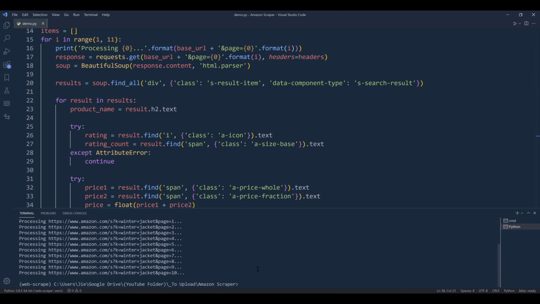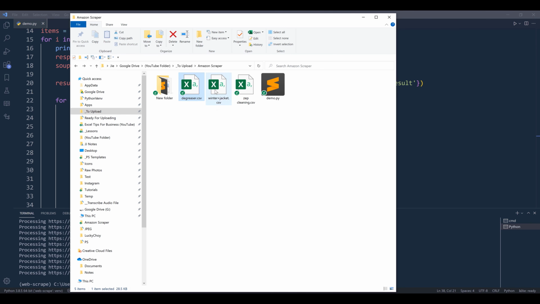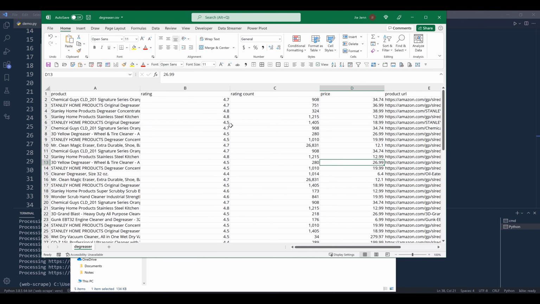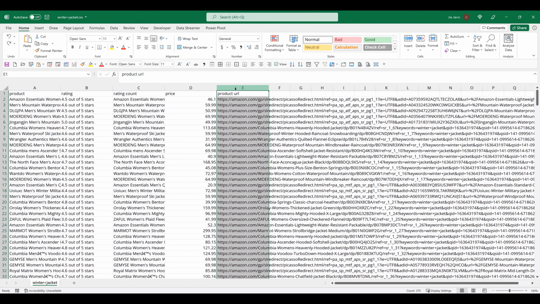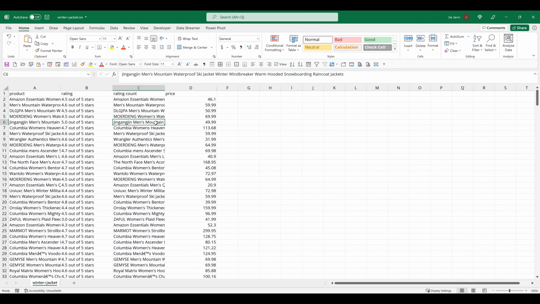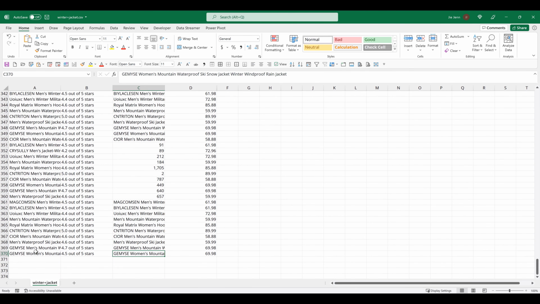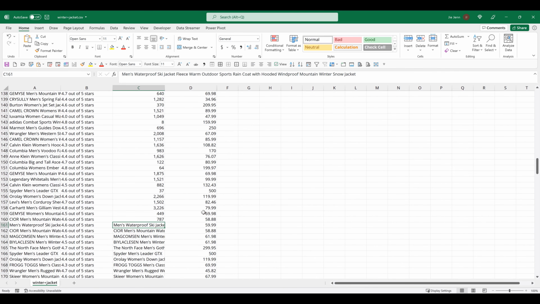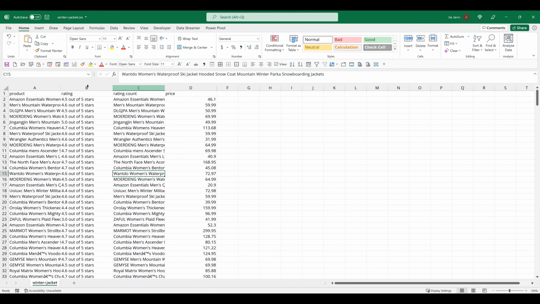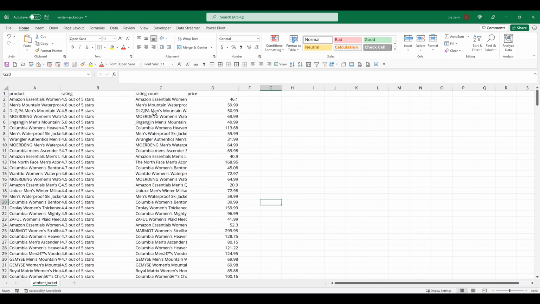Alright, so looks like the script is finished. Now if I go into my project folder, and here's the winter jacket.csv file, and let me open the file first, and let's take a look. Alright, so if I look at my table, let me hide the product URL column. And let me go to the last item, and I have 270 items based on rating count. And here you can see that the rating counts are incorrect.